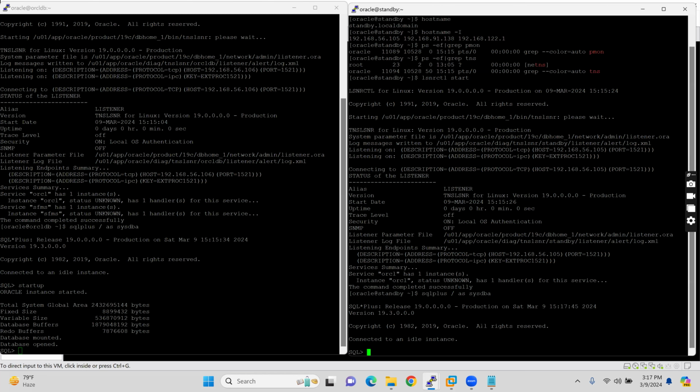There also the standby is connected as an idle instance. So let me start it on mount stage.